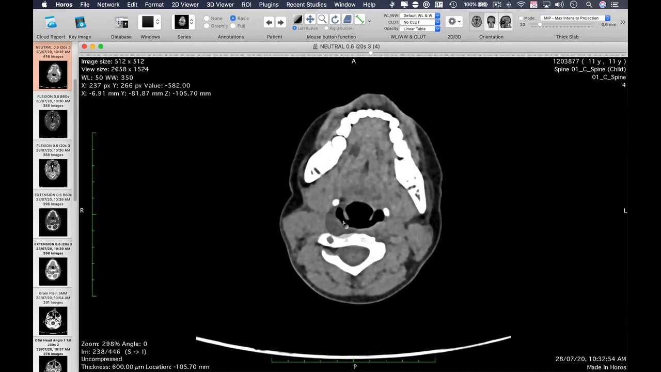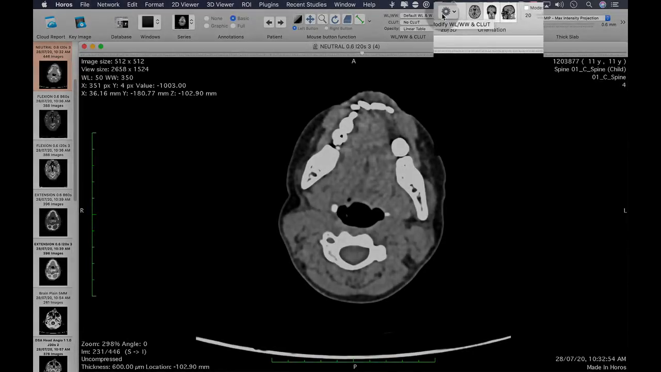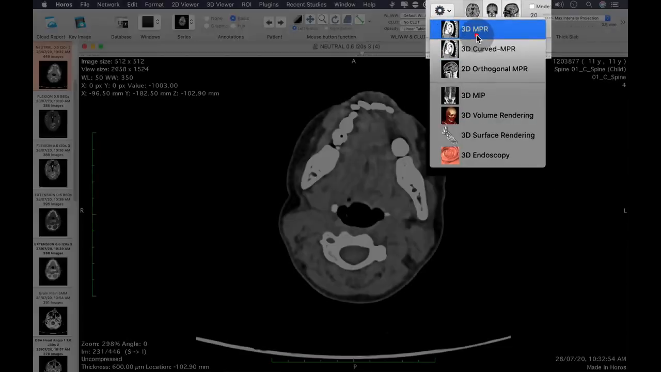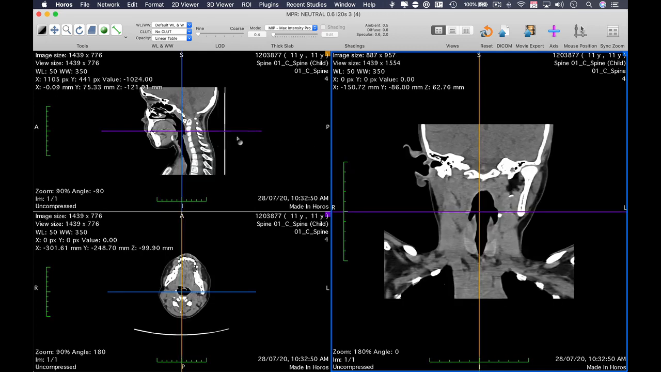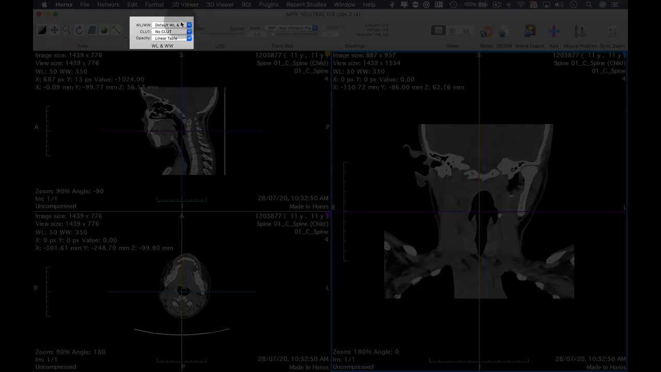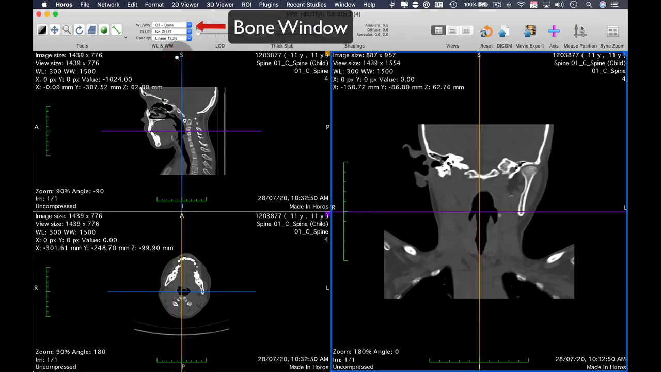For the C2 laminar screw, load up the CT scan in Horos and choose the 3D MPR module after clicking the 2D 3D reconstruction tool button. This will open the multiplanar reconstruction module and will show 3 windows, each showing sagittal, axial and coronal reconstructions of the CT scan. Next, adjust the window level and choose a CT bone window.